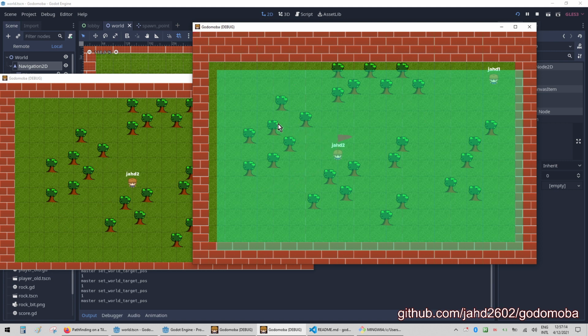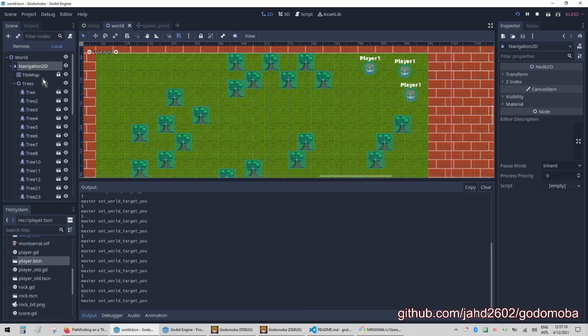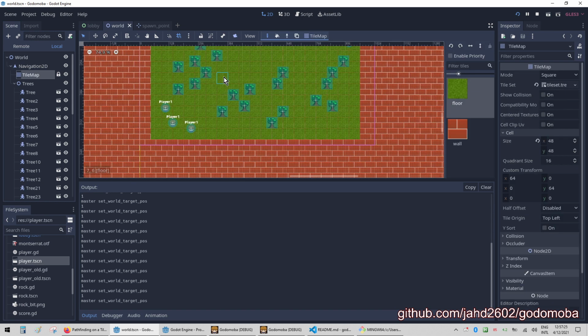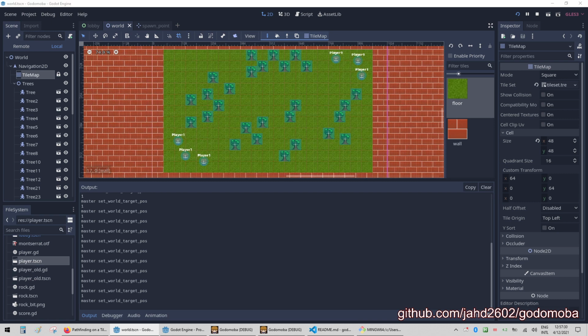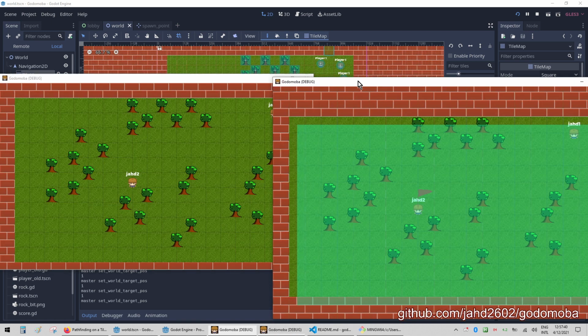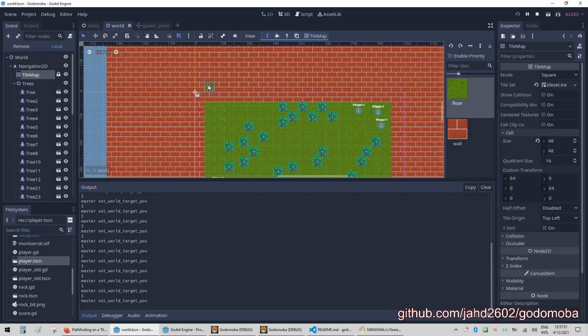We see some issues. Let's see, we can even compare here. Our tile map here is getting a bit misaligned, right? But also there is this additional margin in the top. So why do we have this additional margin?